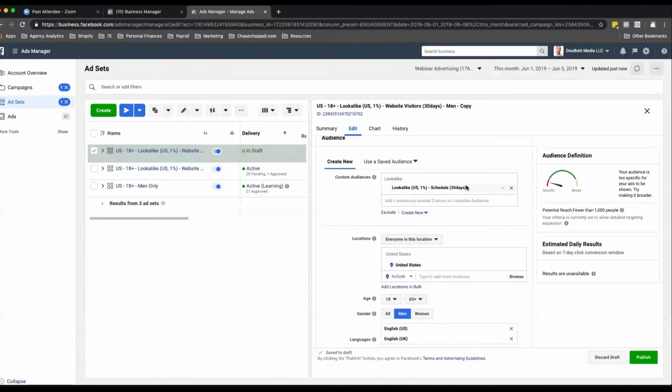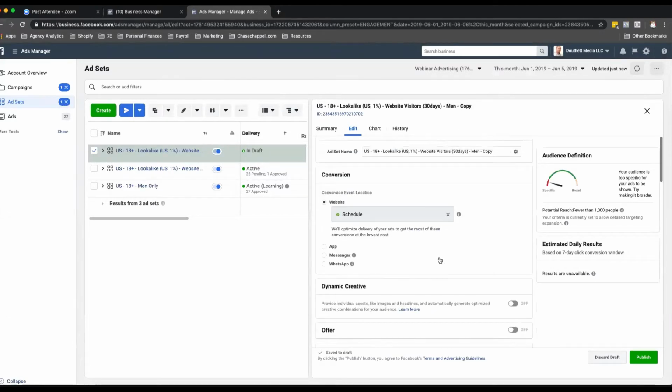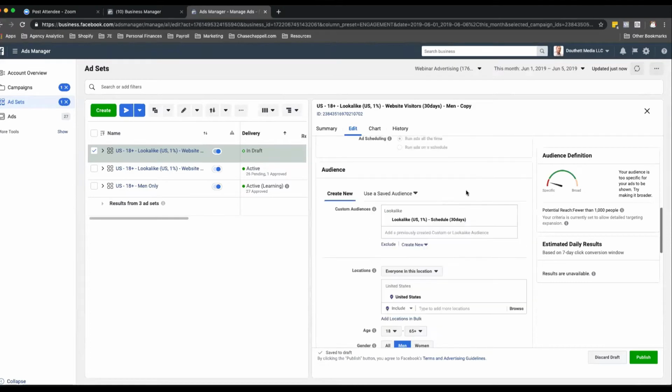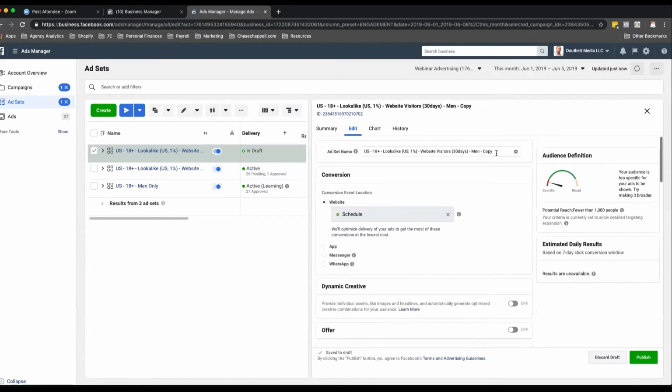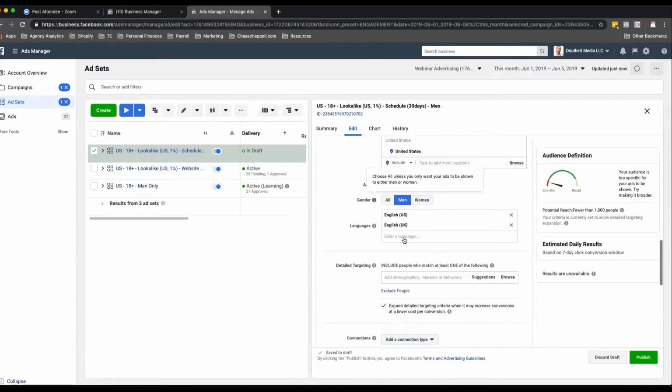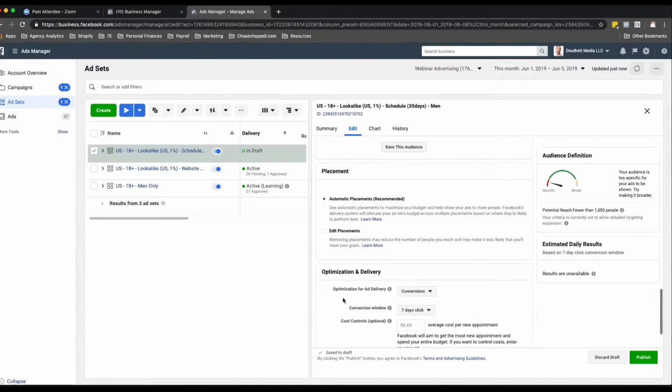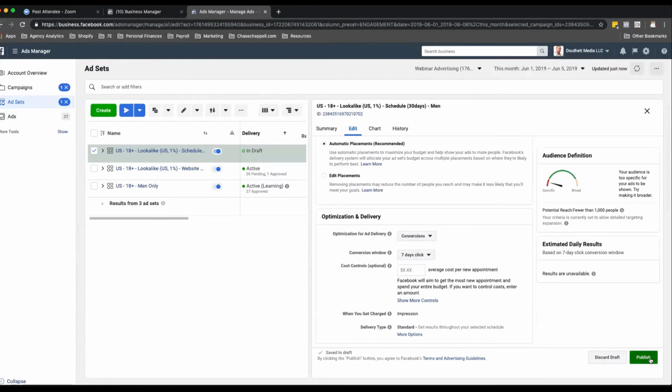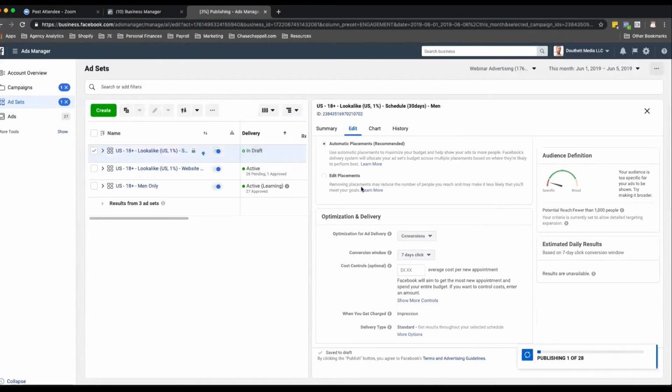Okay, now we have a lookalike for this one of your scheduled 30 days. And we'll just copy this once again, and we'll paste it up here. And we'll just do -min so we know. Expand interest, yes. Automatic placements, yes. And publish. Now you have three audiences all targeting the exact same ads.